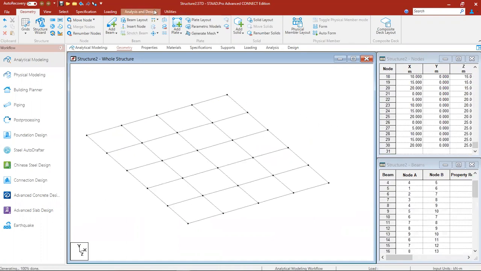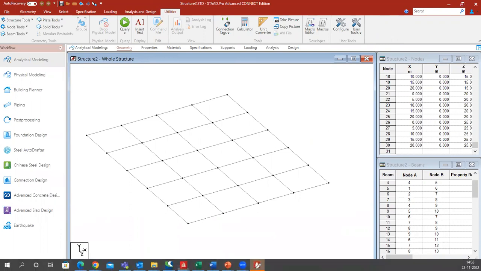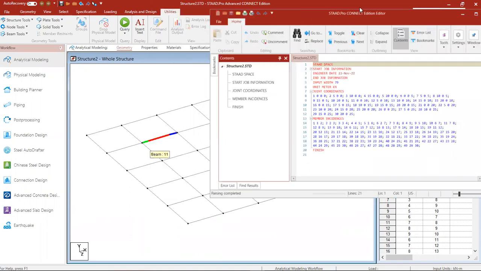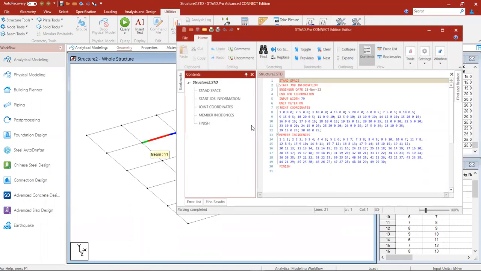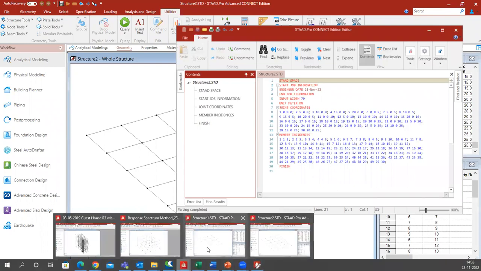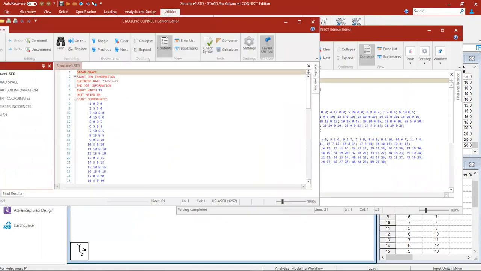See, I've created it. Now let's see how the command file looks in this structure. I'll open both the command files. This is the current command file which we are using right now. Here you will see joint coordinates are written in a horizontal form, and it is much easier to find things this way. And this is our first command file that we created.